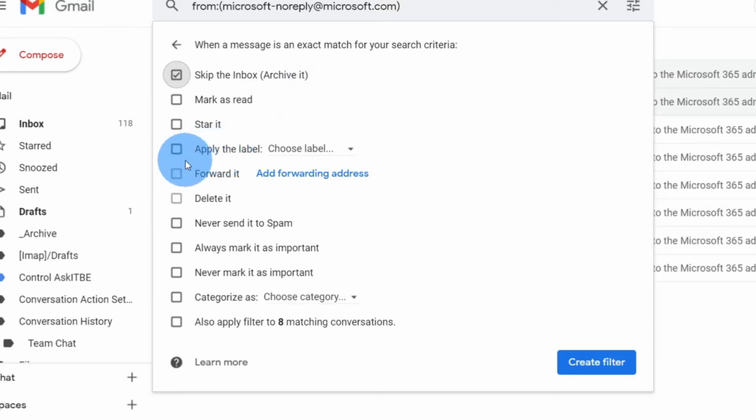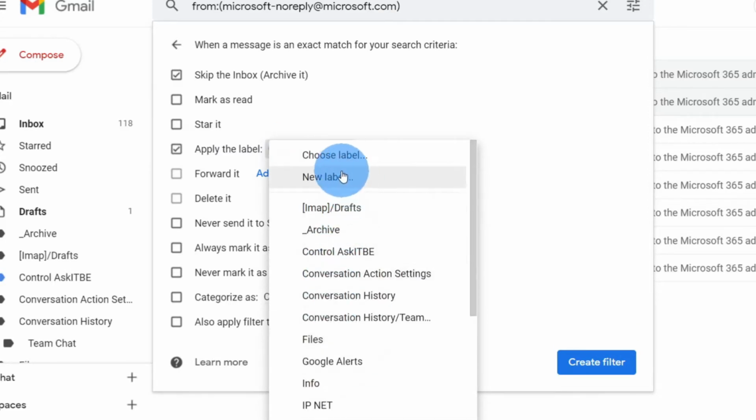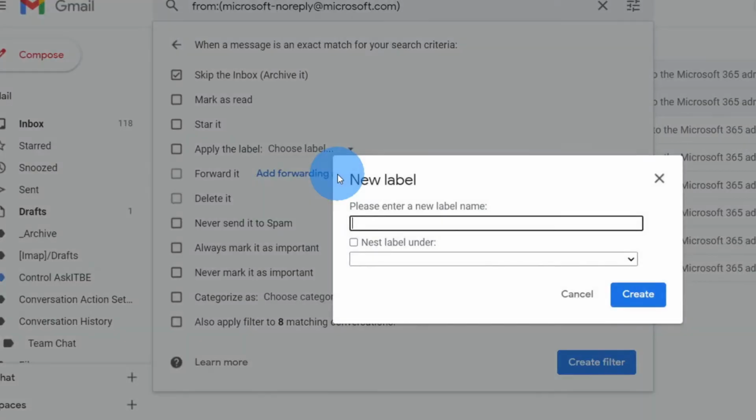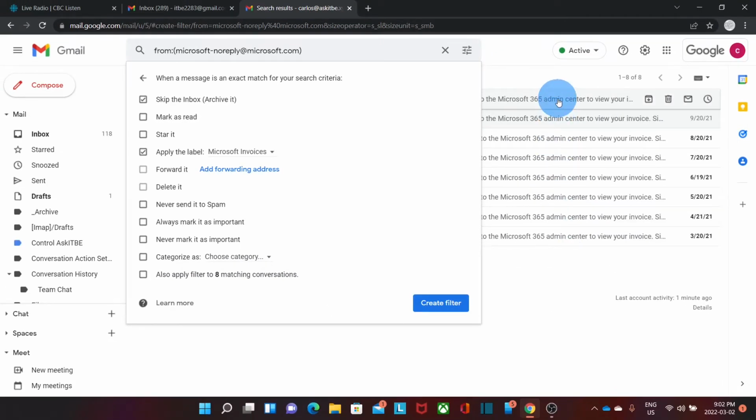Then we can apply a label. We click here and we can select a label. We have different labels that we have created before, or we can create a new label. In this case, I'm going to create a new label. Click here on new label, and I'm going to use this name as an example, Microsoft Invoices. We click on create, and then I'm going to use this option: also apply filter to 8 matching conversations, or 8 emails. By the way, I can see them just behind this window. So I'm going to select this one and then create filter.